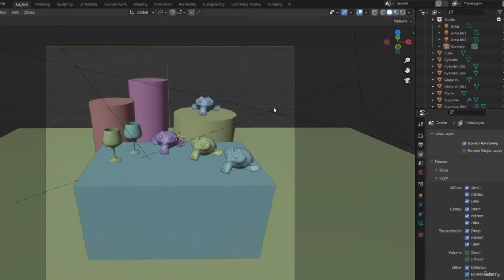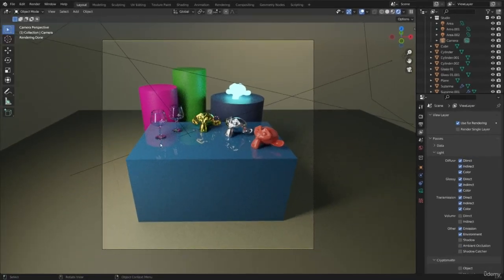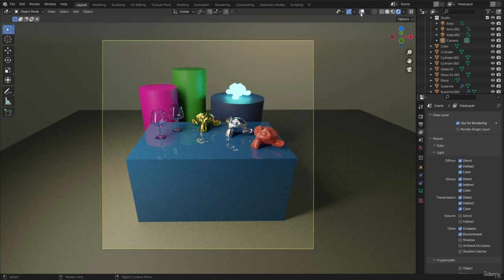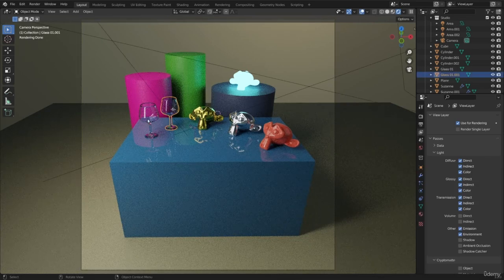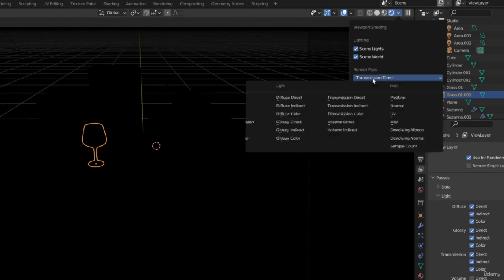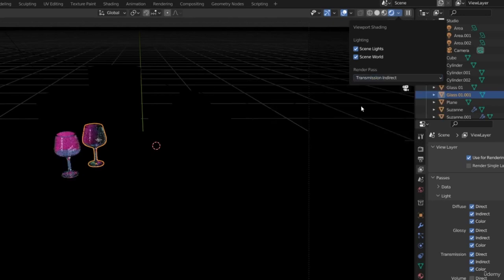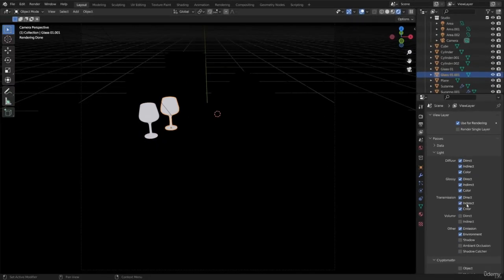If I set the viewport view in rendered mode, we'll see that this scene has some types of information that don't correspond to the diffuse passes and the glossy passes that we saw in the plane scene. The information of materials that have transparency, such as these glasses, for example, are stored in transmission type passes. So, whenever you have a material with this characteristic, and you want to work with light passes in the composition, you should enable the transmission passes in the View Layer Properties tab.